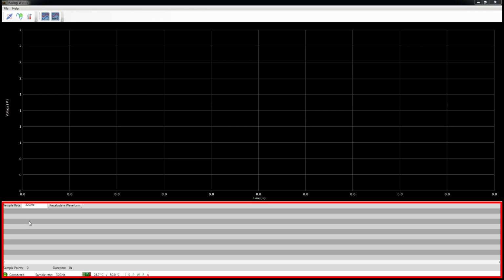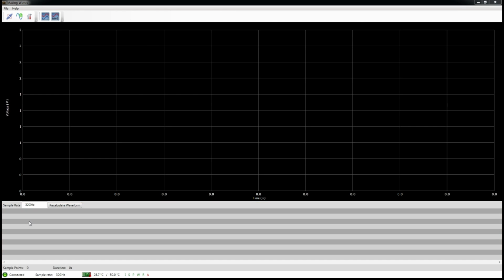Underneath, in this section, is the waveform builder. In the waveform builder section, you will build up different sequences of signals and add them, subtract them, or multiply them together to create the final waveform that you would like to create. So we'll run through a few different examples in this video.